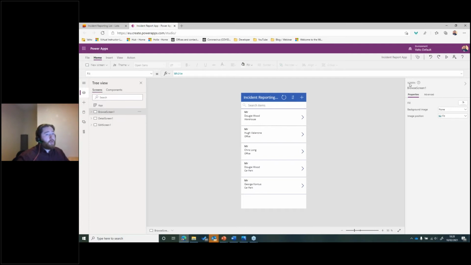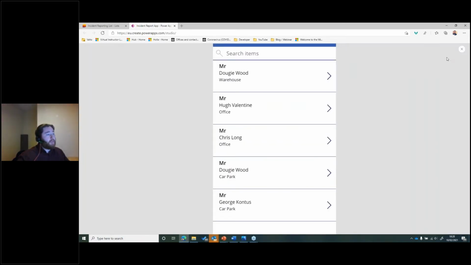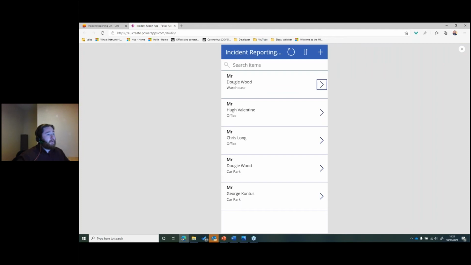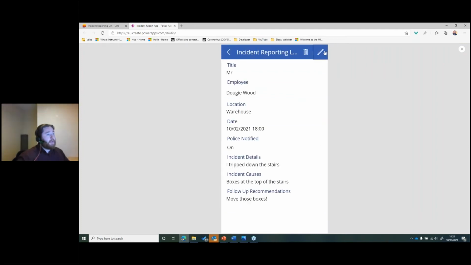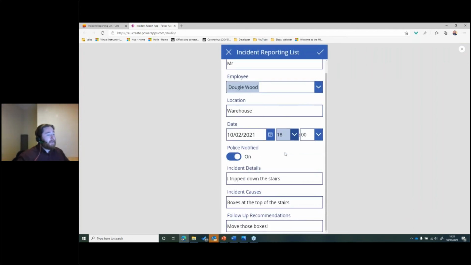So if I just show you now, if I click on the play button across the top, this is what our app looks like. And if I click into it, I can see my items. I can click on the pencil button and I can edit that item.